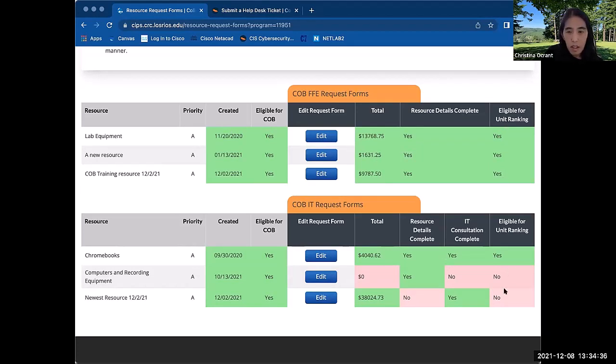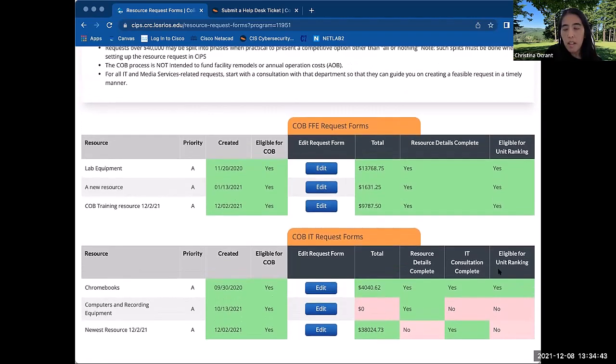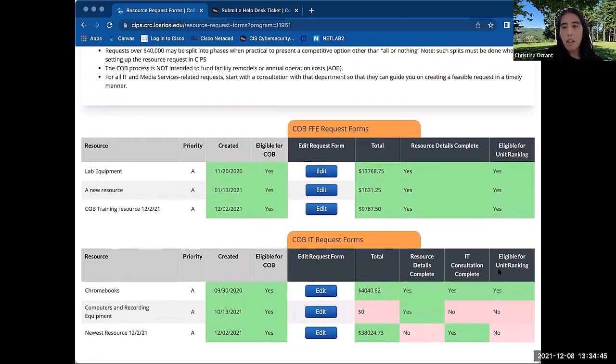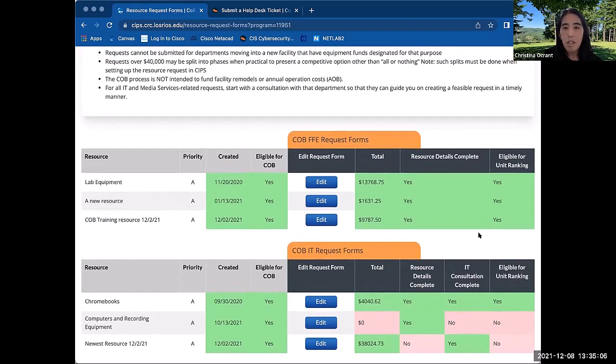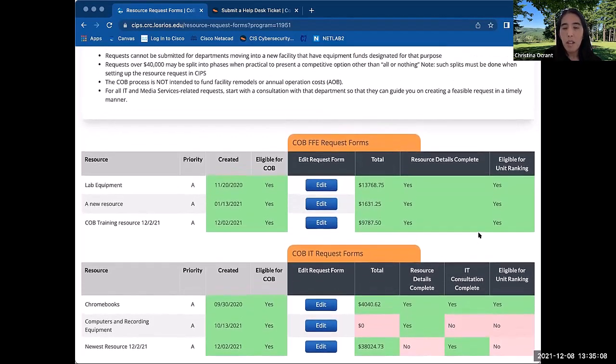As you can see in IT, I still have a couple of IT request forms that are not good to go. But again, as Teresa said, it's very important to fill out the information on these forms, because it is the only thing that will be seen for the voting process. If it's not on there, then the committees that are voting on these items are just not going to have that information. And if it's pertinent, it's best to include that and be as thorough as possible.